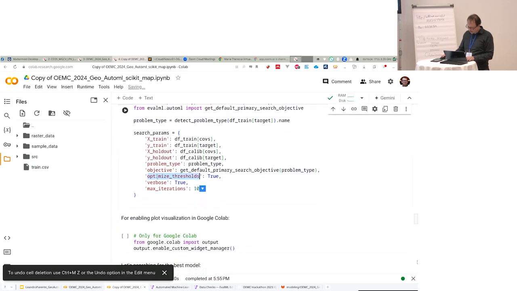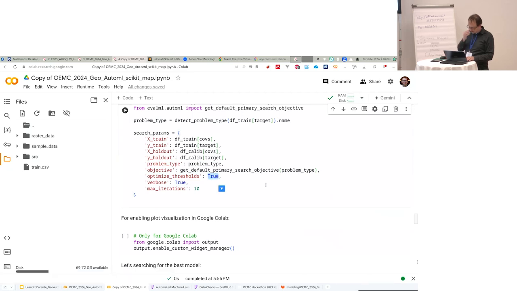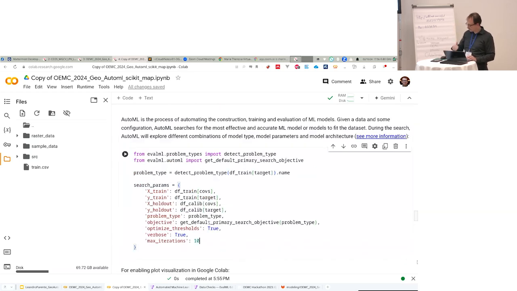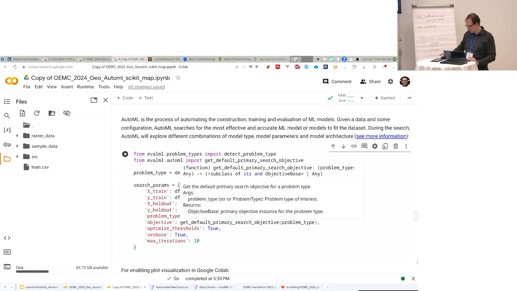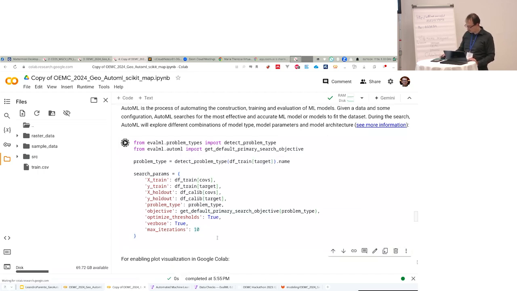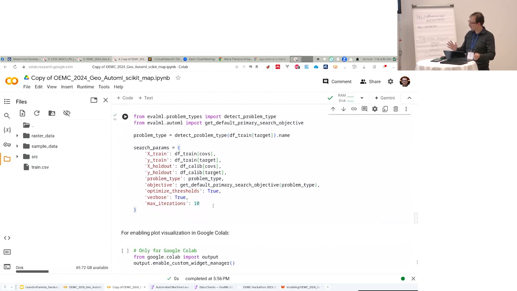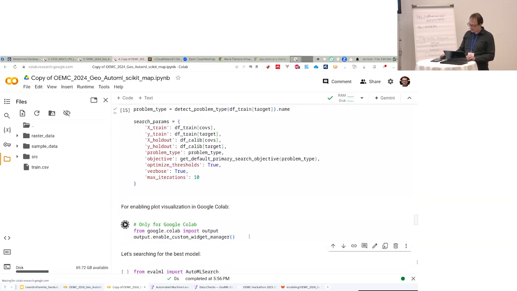So there are optimized thresholds for searching the parameters, and this is the most important parameter. It's basically how many iterations it will run. In this case, I'm just putting 10. It's running now in the Colab, but I tested in a notebook. It runs fine. If you really want to test, you can put 100 here, or you can run for 10 minutes, then stop and give me the best result. Basically, that's everything that you need to run.